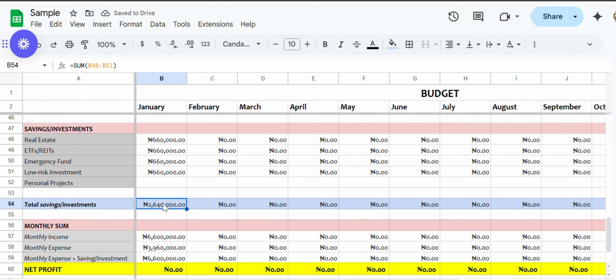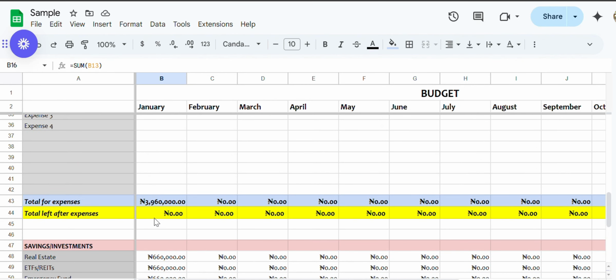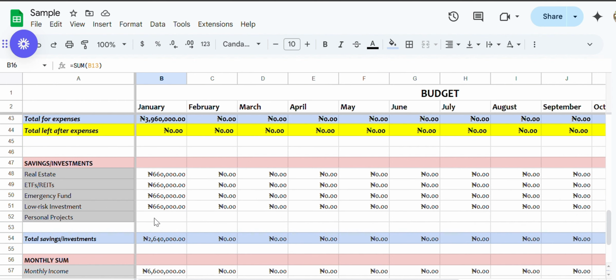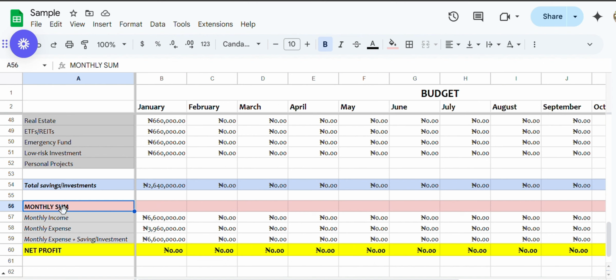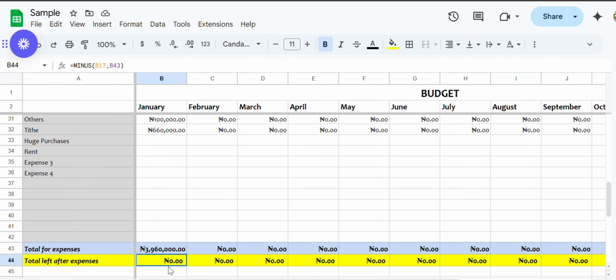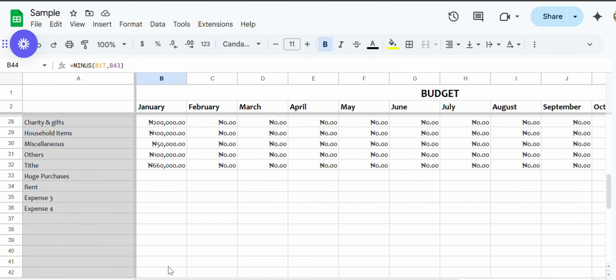Then you have the total for investment. This value here is usually the same as the value here. So it's a way to also cross check if there are any errors in the sheet. So monthly income, monthly expense, and net profit. Net profit means what's the extra you get. It's zero because I ran a zero budget expense calculation. So yeah, pretty much that's all about the budget tab.